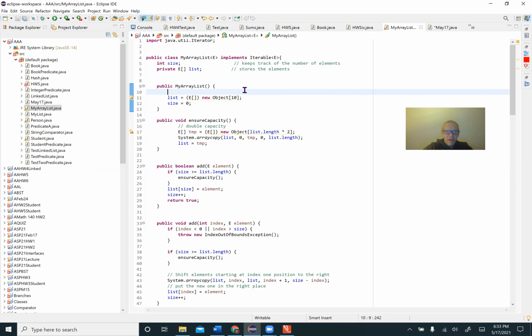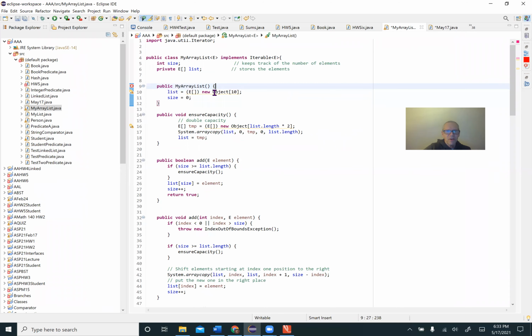So let me just show you. If I say I want to assign memory to E, list is assigned new E, let's say an array of 9 elements. Look there, to the left of line 10, I get a red dot: cannot create a generic array of E. You can't create an array of a generic type. But you can actually declare an array of generic type. Now, how do we assign it memory?